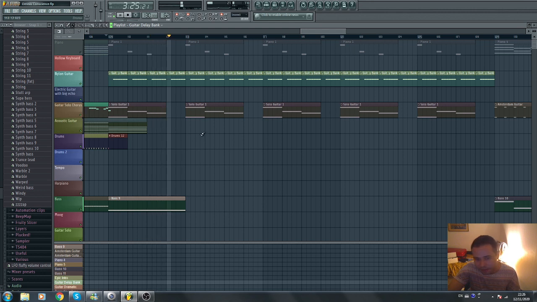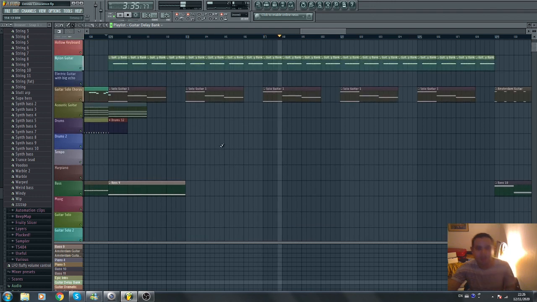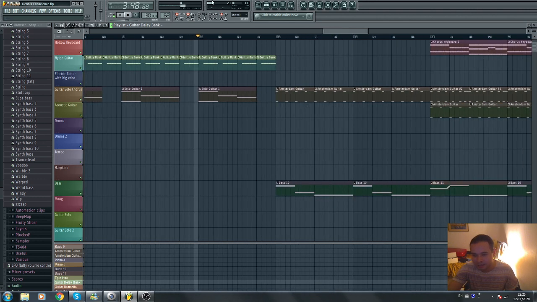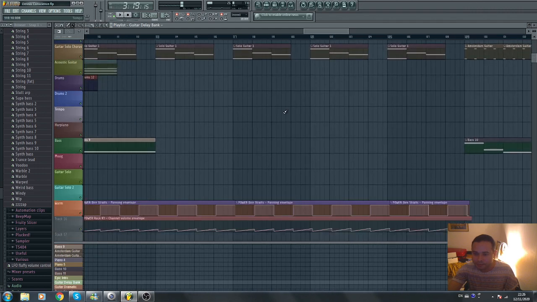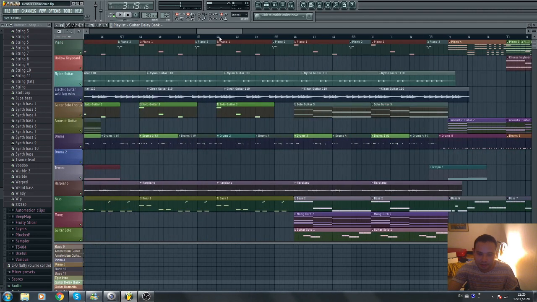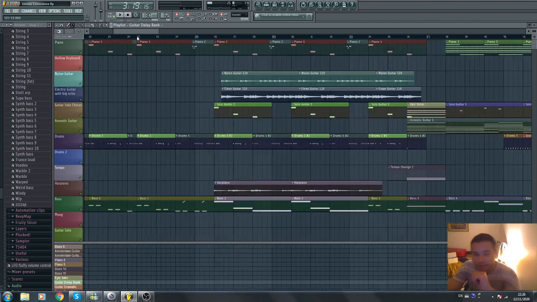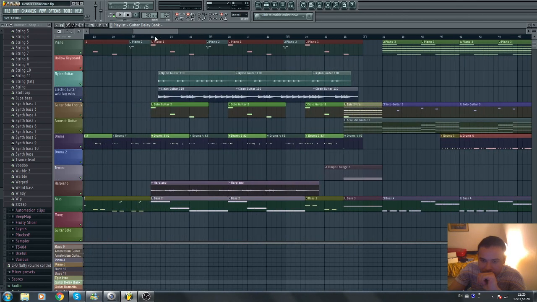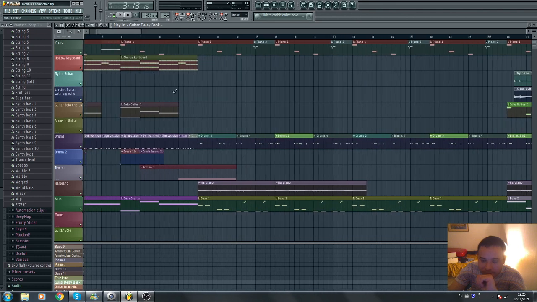And then the guitar solo gives it a bit more colour with the piano. Very simple. It's an extremely simple breakdown. And then there's vocals on top of this bit as well. So that sounds actually pretty good, actually. Sounding pretty good now.